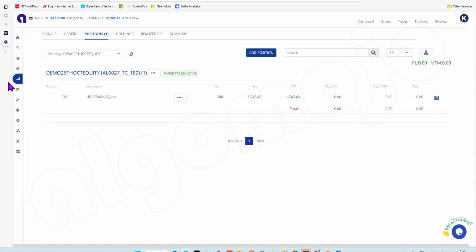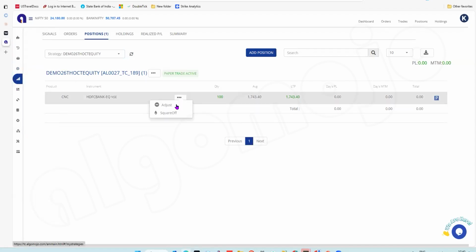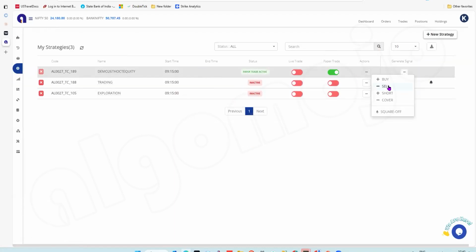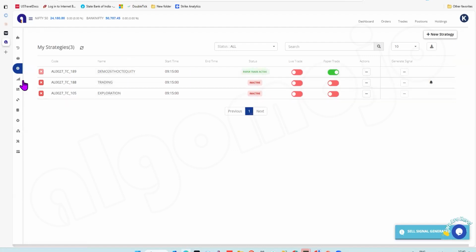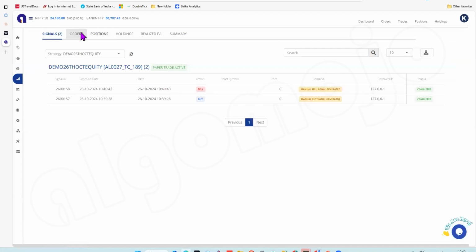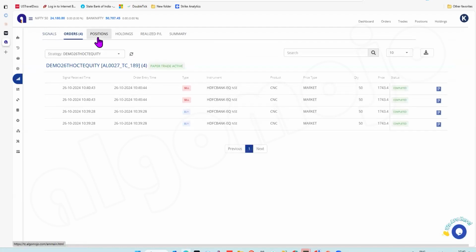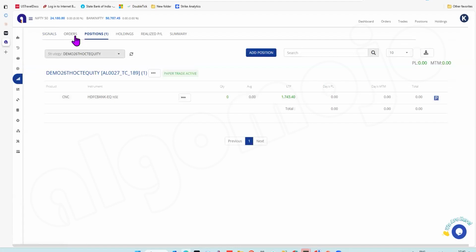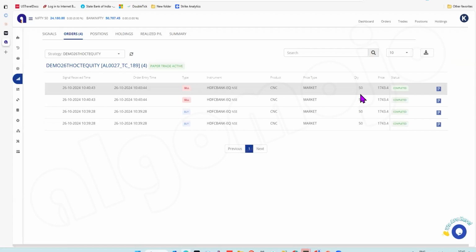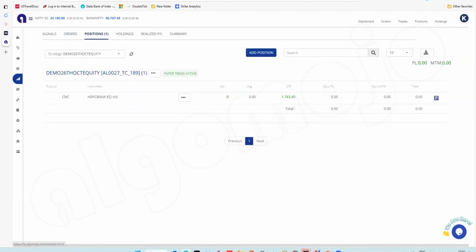Now, let's look at how do we square off this. Either you can do it from here itself, do a square off, or you can go to my strategies and say sell. Since we have selected long only, it will just go and close those positions. As you can see here, sell has been generated manually, and the order for closing these positions has also been taken. So as you can see, while closing also, it will place two orders to fulfill the total quantity that you have. Yes. Yeah, so this is one method which we wanted to check.